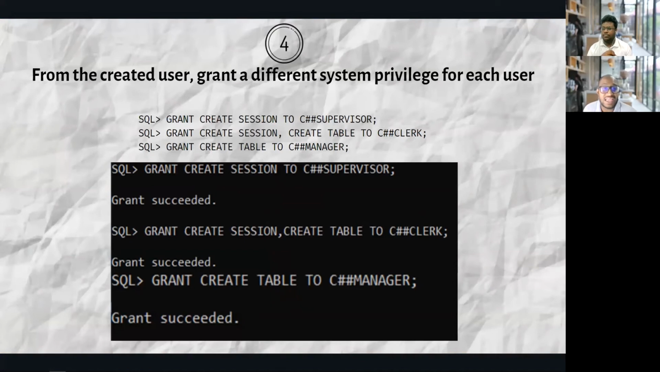Okay, for the next task, we have been given the task of granting a different system privilege to each user. As you know, as cybersecurity students, privilege is the most security-sensitive thing, and we have to restrict it from those who do not need it. We give different system privileges because we want to avoid data leakage. If we give it to too many people, there is more potential for misuse.